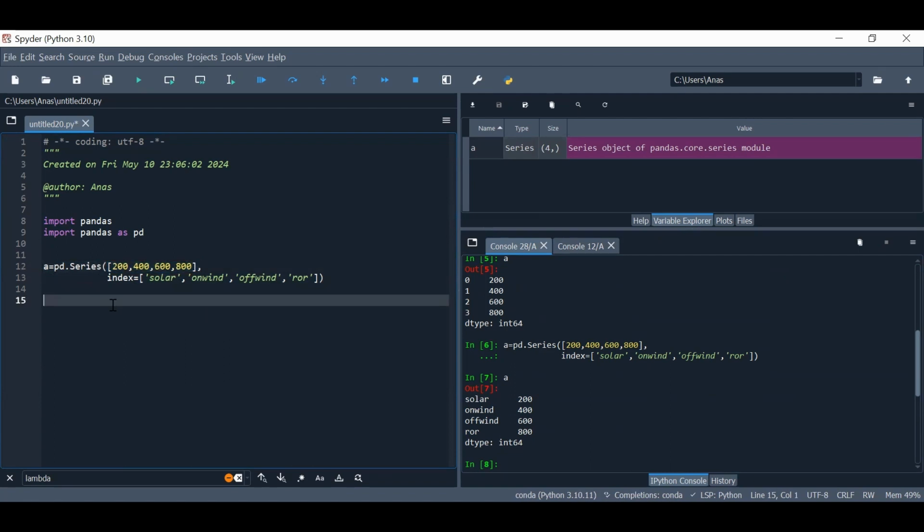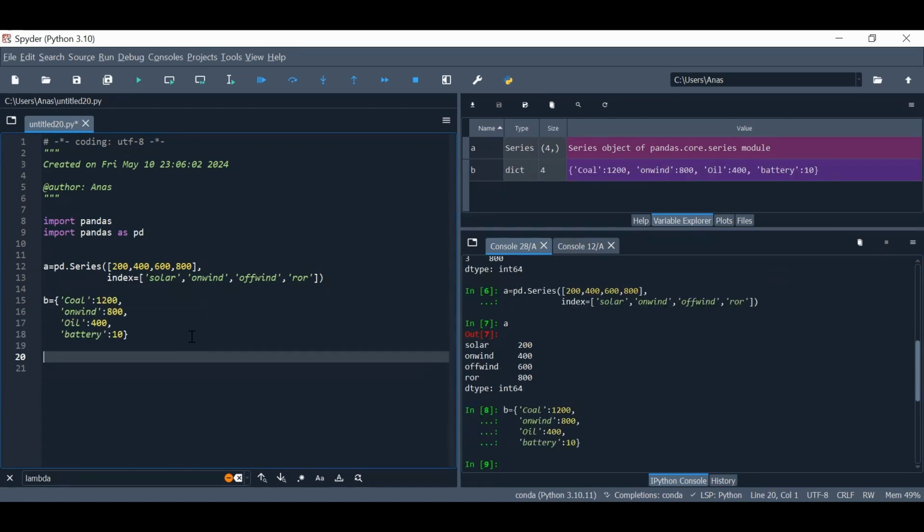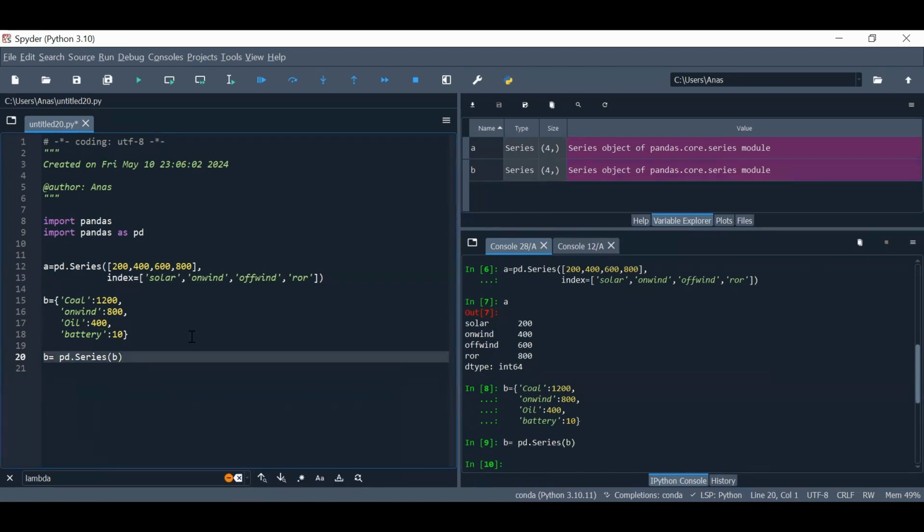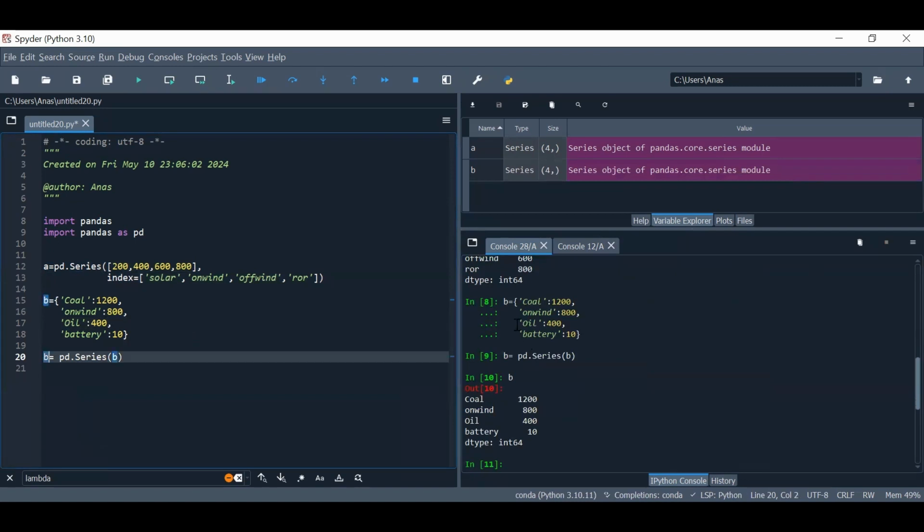Another way to do it is by using a dictionary. We learned previously how to create a dictionary by having the keys and the values. So let's do another one. How to create a series out of it is by saying, let's say also b, we use the same one, pd.Series, and then just b. So b now, instead of a dictionary, is a series with different indexes and different values.